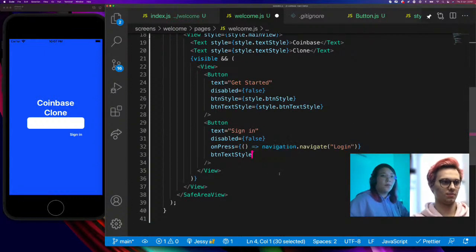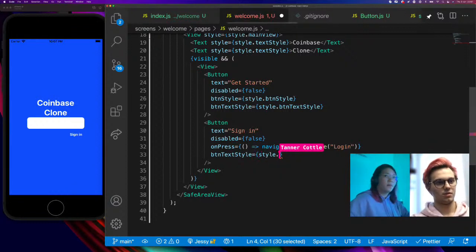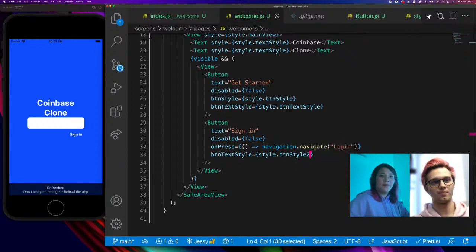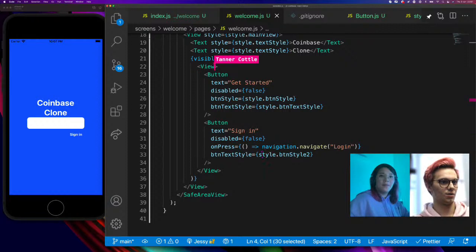Button style, button text style equals style dot button style 2. All right, so let that refresh a little bit. Okay, so we have that. And oh, let's style out this view right here, right?